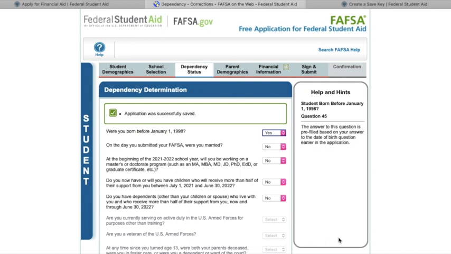Now, this is a very important part of the FAFSA. As you can see on the left, there's a bar that says student section that determines if this student is dependent or independent. If the student is dependent, then they'll put mom and dad's information down. If they're independent, they would put their information and their spouse's information down. So most students who are seniors were not born before January 1st, 1998.